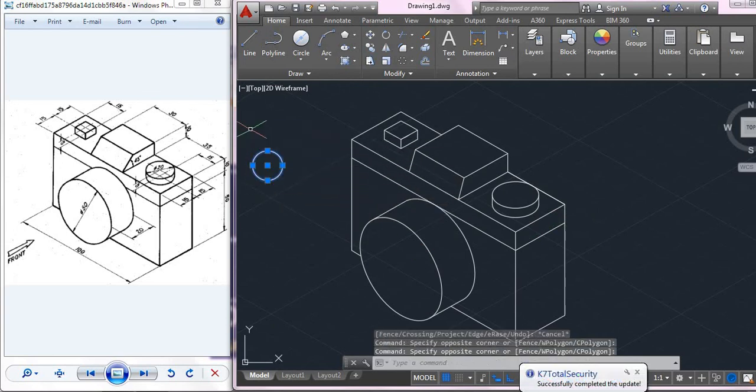So this is how we draw isometric drawings in AutoCAD.